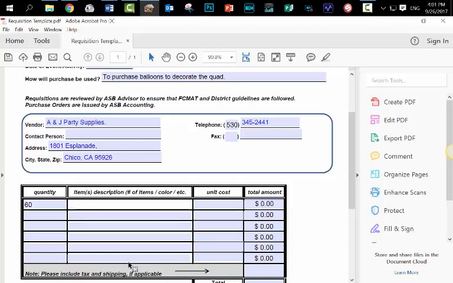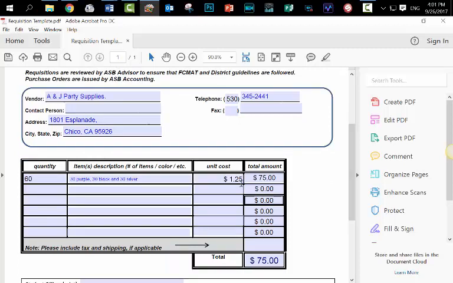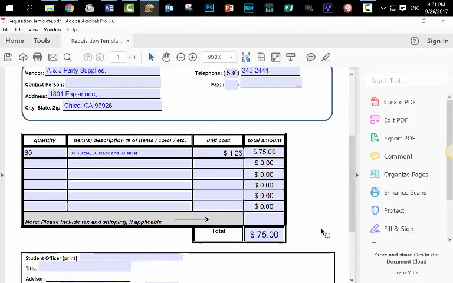Here's where I'm going to describe exactly the kind of balloons I want, and I want 30 purple, 30 black, and 30 silver. Okay, the unit cost is $1.25 each, and then automatically it will add up the totals here. And now what we need is tax and shipping if applicable, and that would go in here.